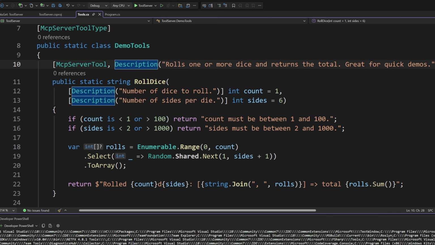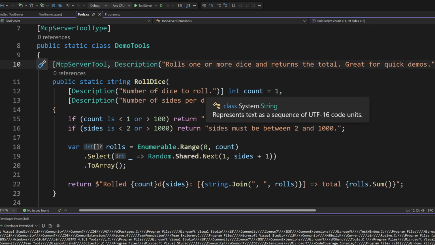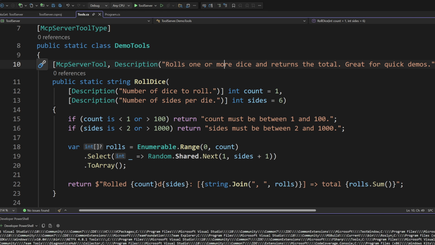Now, description is quite important because that's what the LLM will actually pick up on. If it needs that tool, if it needs to roll dice, it will look for something that's rolling dice, right? So this is a bit of a tiny example and a bit of a useless one as well. But if there are no other tools available to roll dice, well, then that's what it will use, right? And you also want to provide a very clear description of the input. Number of dice to roll, very clear, very straightforward. Number of sides per die as well.